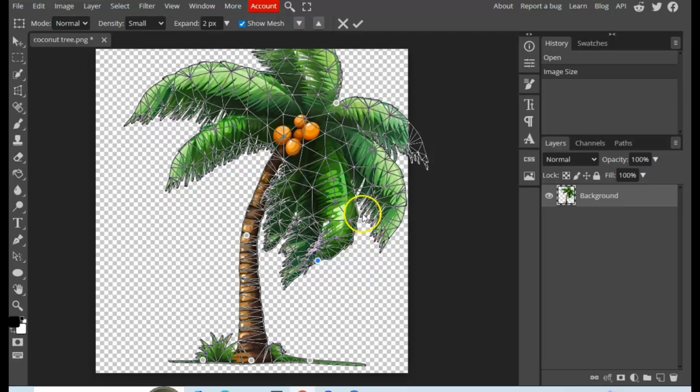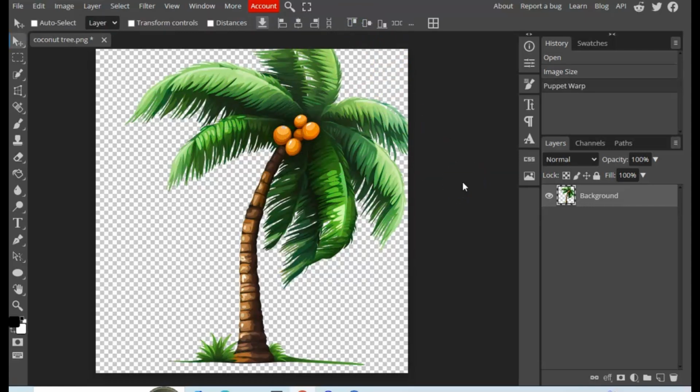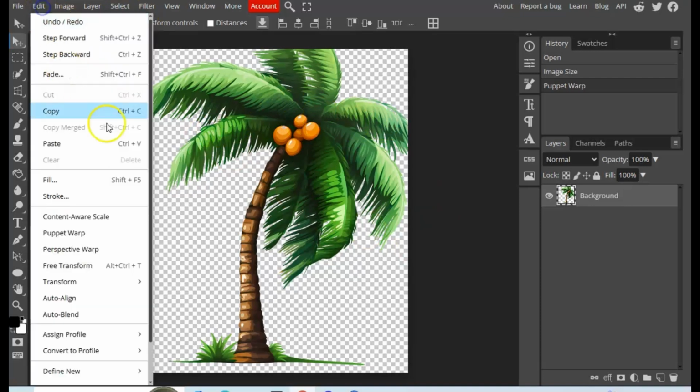So you shape it in the way that you want it. Once you're done, click on the check mark. Your object has been moved, and that's it. And there are some options here that I didn't show. Let me show them now.